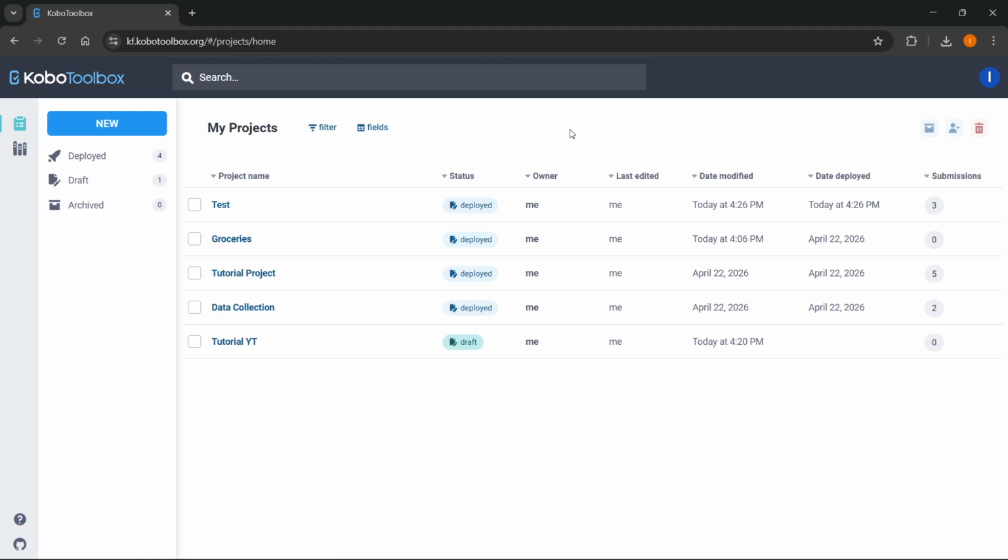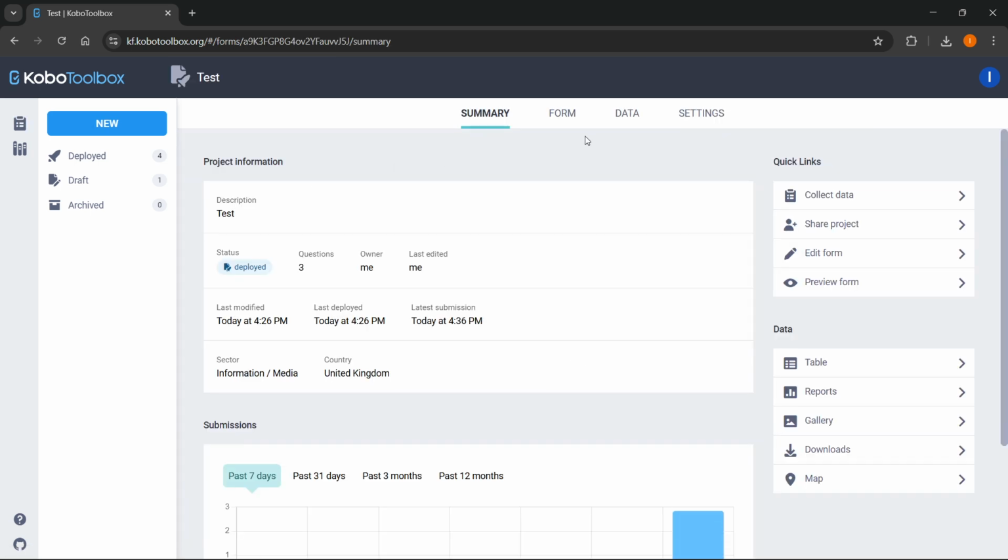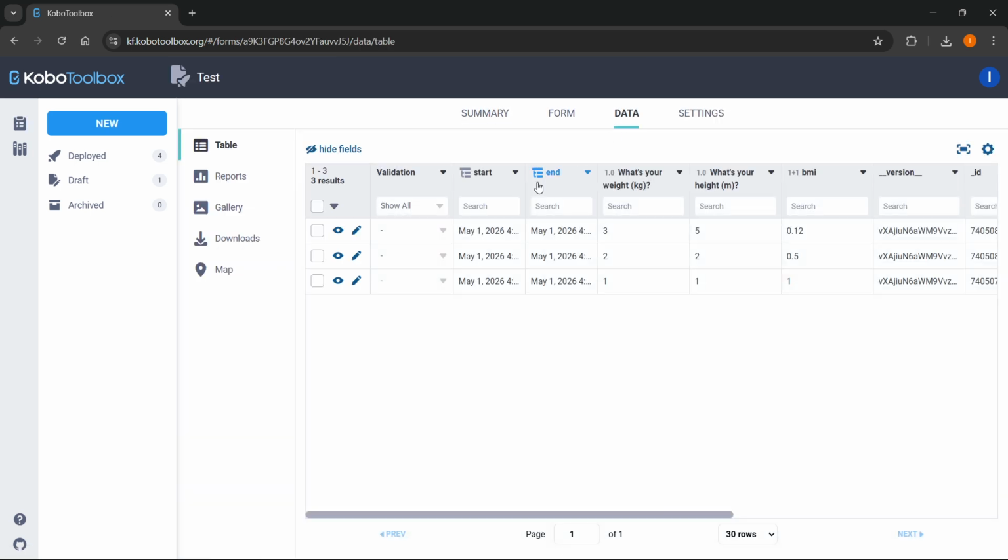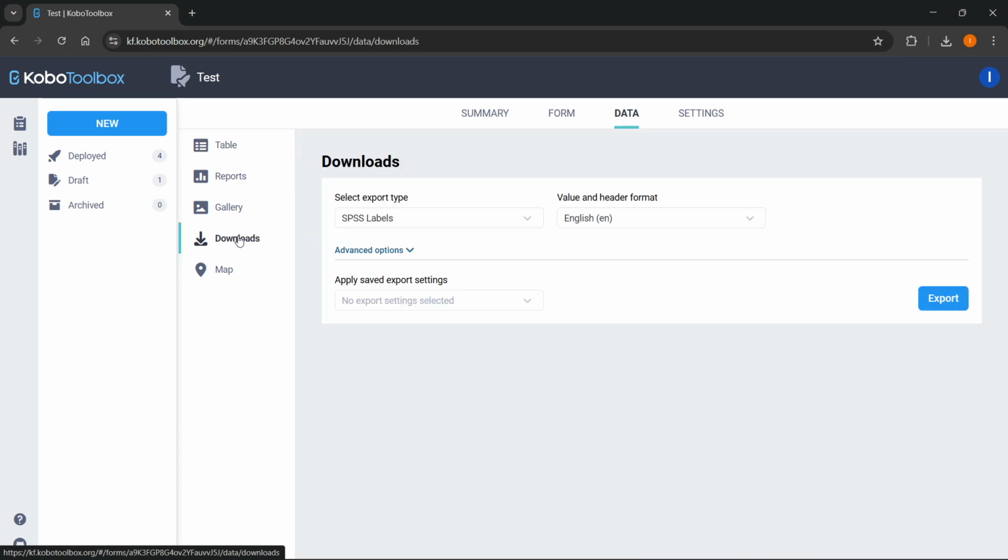In this video, I'm going to show you how to export data from KoboToolbox to Excel. Now, the first thing you want to do is, of course, open your project. Then you want to go to Data up top, and then you want to go to Downloads over here on the left. In here, you have to select the correct export type.